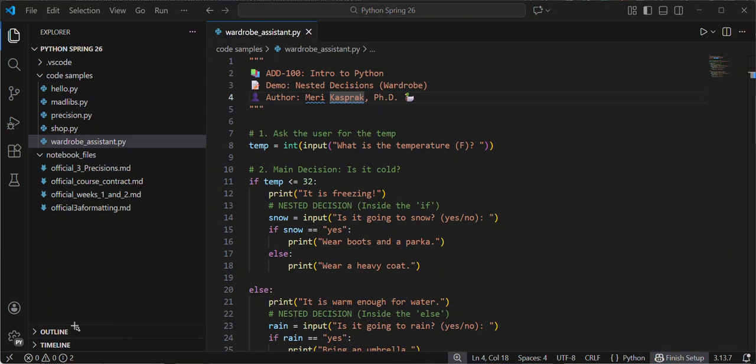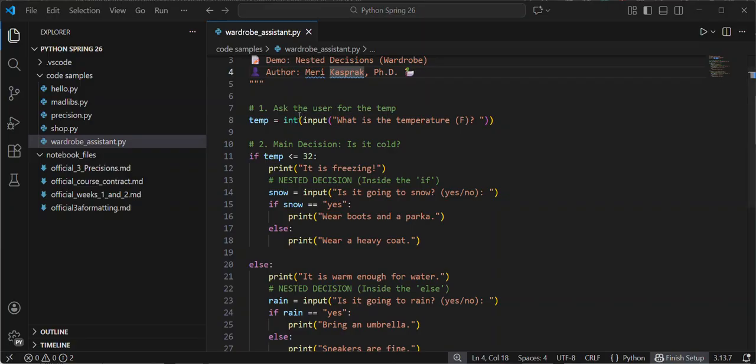Okay, let's take a look at the code. So the first thing we're going to do is get input from the user, and you'll notice we have to convert it to an integer, which we typically do in the same step as getting the input, so that it will be stored in the temp variable as an integer, so it won't store as text.